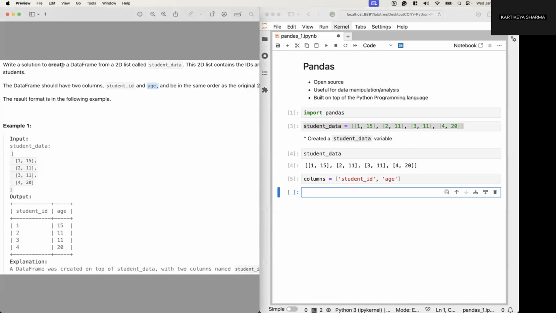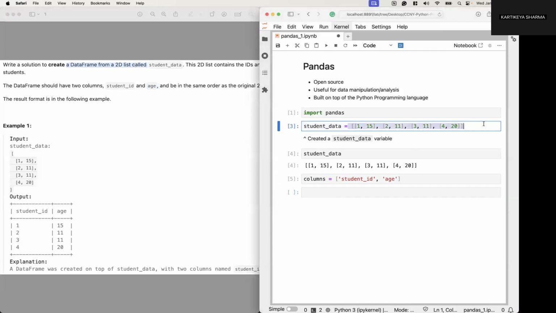And our last step is to create a data frame using this 2D list and then have it be with this columns, right? The names of the columns should be student ID and age. So again, we're going to use data frame for that. There's a reason we imported pandas. So far, we haven't used anything with pandas, but now is when we'll use it for creating a data frame.